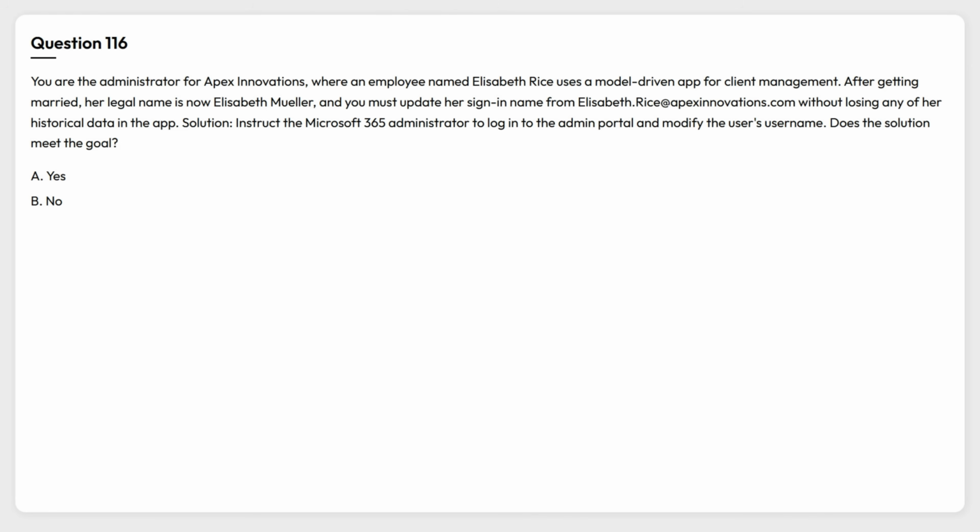Solution: instruct the Microsoft 365 administrator to log in to the admin portal and modify the user's username. Does the solution meet the goal? Option A, yes. Option B, no. The correct answer is option A, yes.